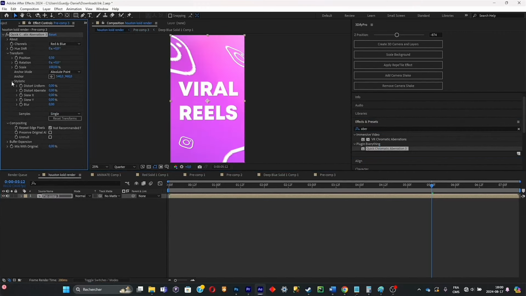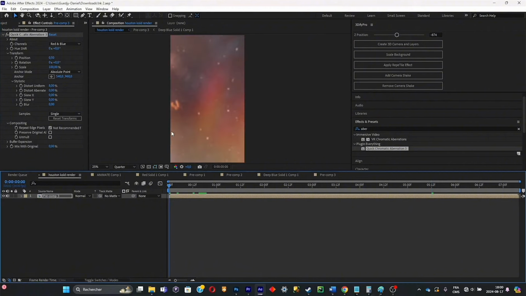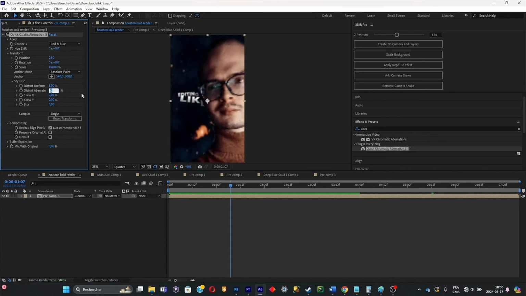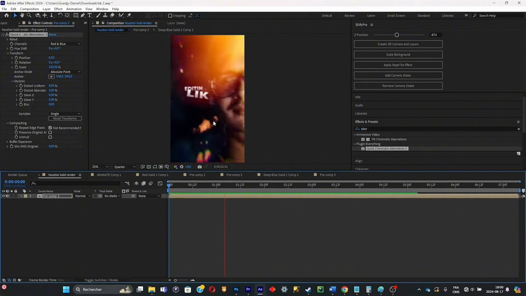And by the way, it's a plugin, it's not in the base After Effects, but it's totally free. The link will be in the description. And I'm simply gonna tweak the lens distortion and the color glitch like this, so it can make a little trippy effect that I like.